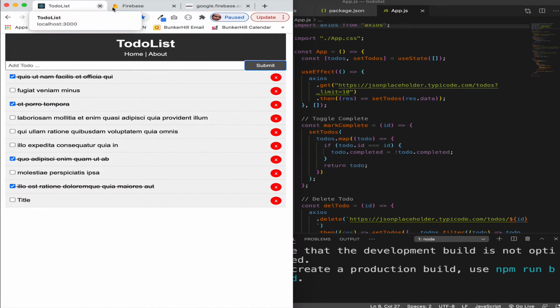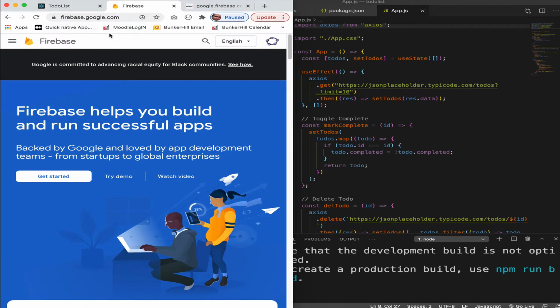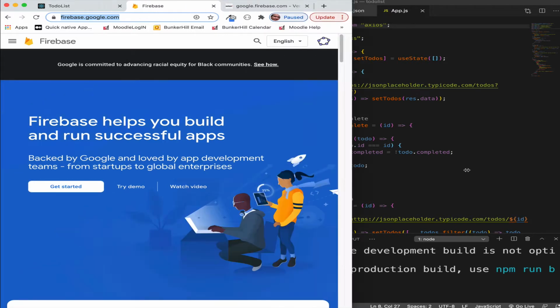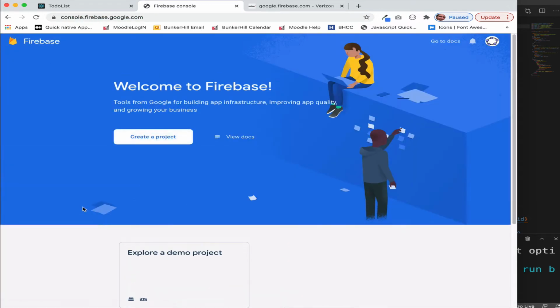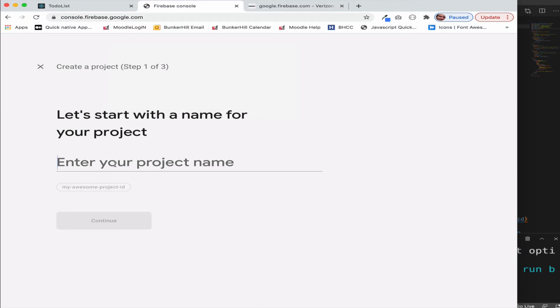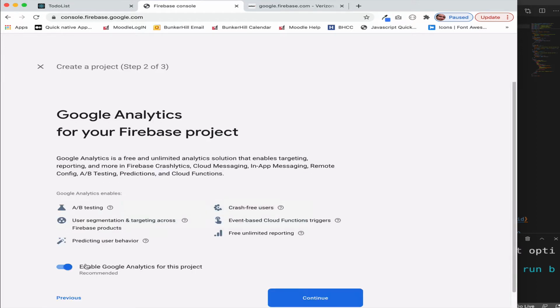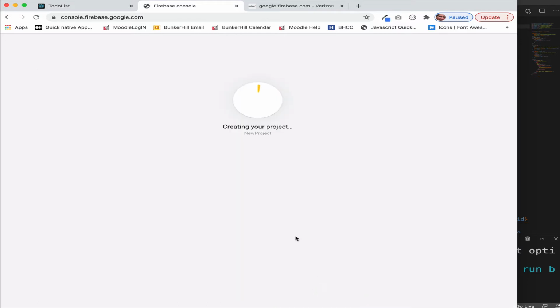So in this first thing, you want to just go to Firebase.Google.com. Once you go there, it should say get started. I'll make this bigger because we're just focused on this right now. So you just press get started, and once you're there, you should press create a project. You get to enter a name. So I'll just say new project, like that. Press continue. You do not need Google Analytics. Create a project.